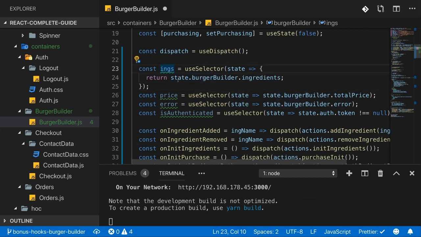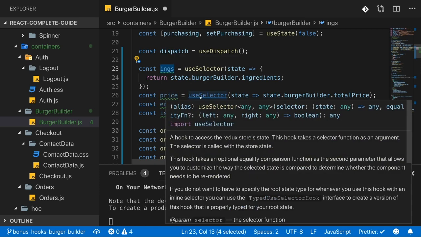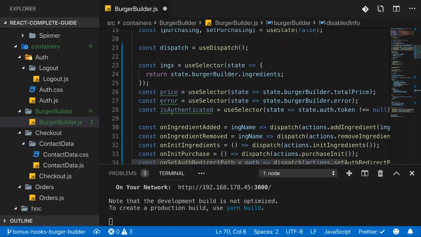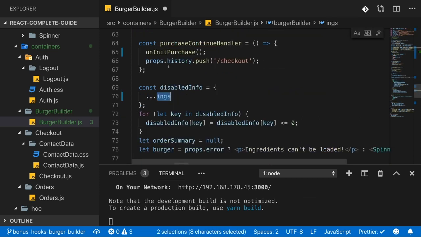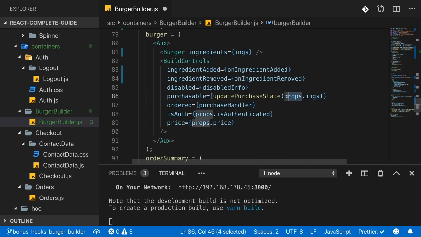And of course, we could have also worked with one constant and extract just burger builder here, which is an object with multiple states in there. But managing this as 4 individual states is a bit cleaner in my opinion, and therefore now in all the places where we used props.ings, we now just use ings because, well, this is now a standalone constant, this ings thing here. So also here where we had props.ings, use just ings because this is the constant we just created. Also down here.